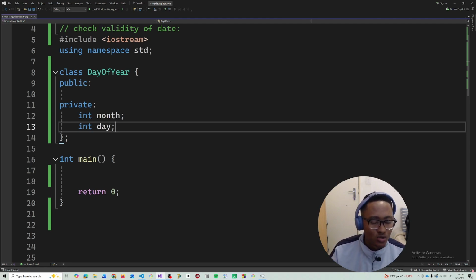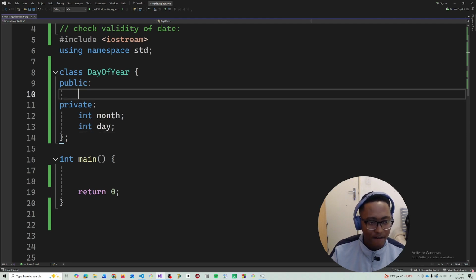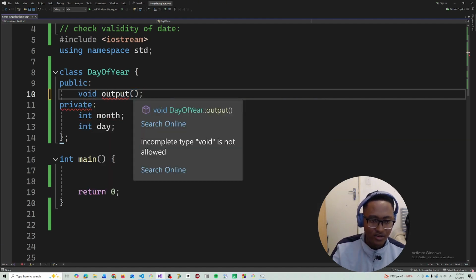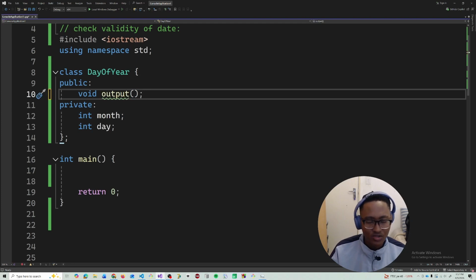Okay, so what we want to do now is create a function in the public section. This function is basically going to output this date, right? So I'm going to say void output. And remember, the function name can be anything that you want it to be. And also you can create more variables underneath the public.